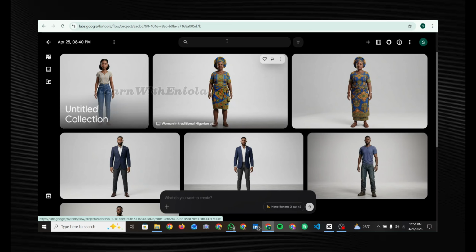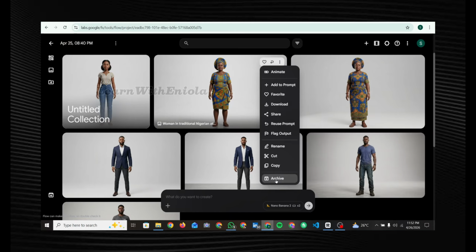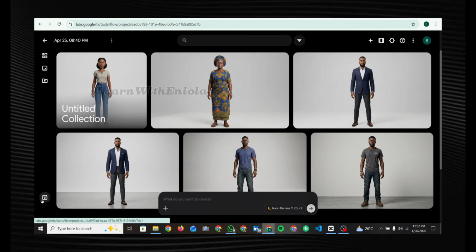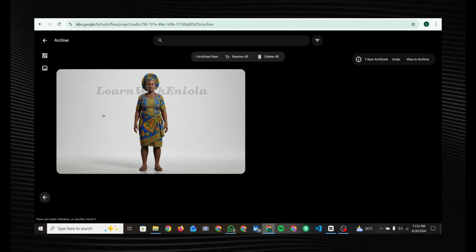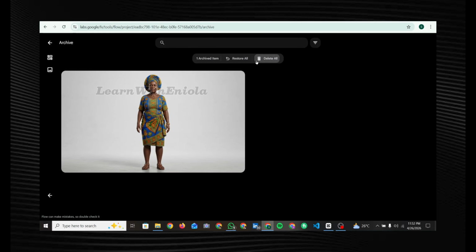Another amazing thing about Flow is that instead of directly deleting your image, it will give you archive. See? So we archive the image we don't want anymore. This is our archive here. You click here and you see all the images you've archived. If you really want to delete them all, you come here and delete, and then you would have access to the image again.